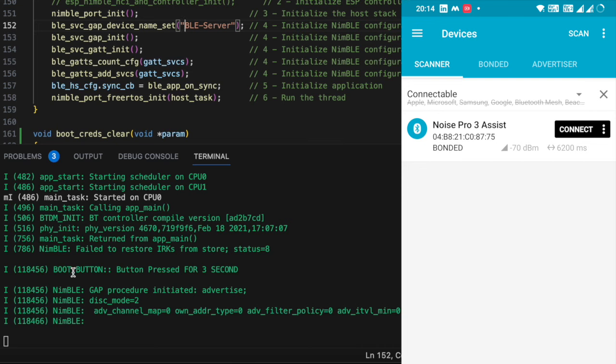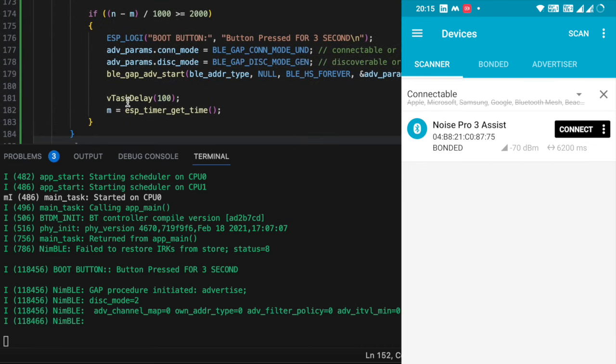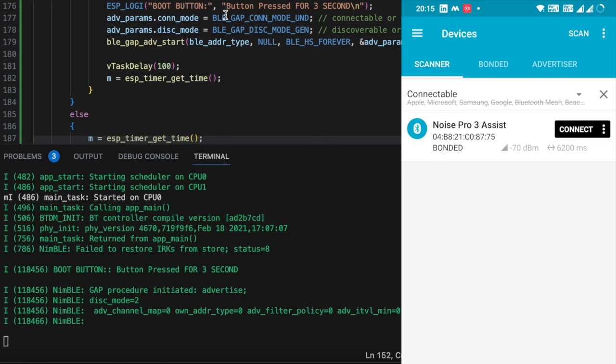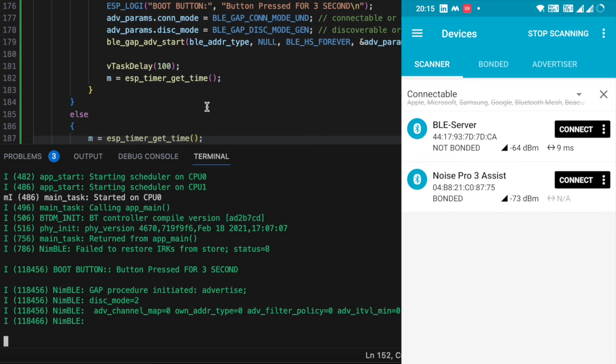We have got this execution, because in that function I have simply put this message, boot button pressed for 3 seconds. So this message I wanted, and we have got it, which means this function has been executed successfully, right? Now I'll search again and let's see whether this time it's available or not. Guys, you can see the first device, BLE-server, is now available, right? So this is how you can make your device discoverable and connectable according to your requirement, whenever you want to. So this is what we have done, right?